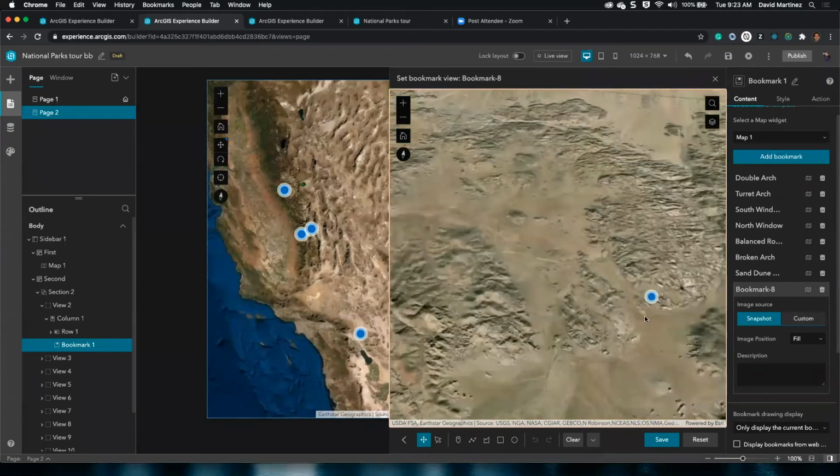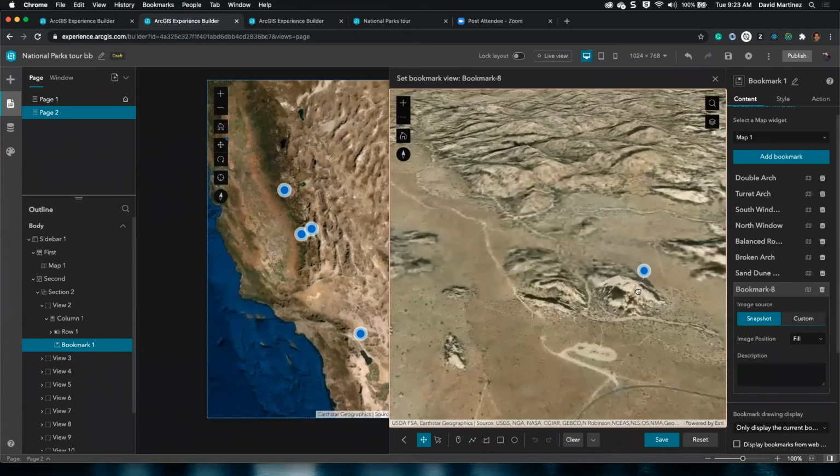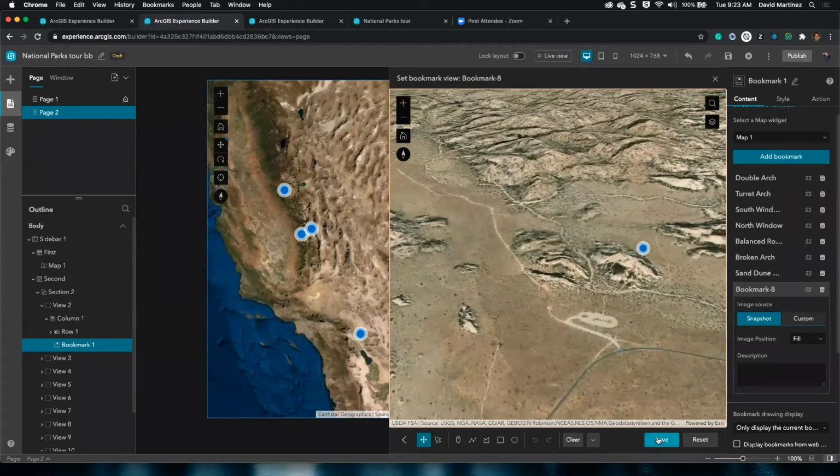Let's say I changed that rotation. Looks like this is Joshua Tree, and let's say I wanted this one here. You could hit save, or we have these sketch tools here, if you want to add additional stuff like points and polygons. I can hit save. And then there's your bookmark label. I could say Joshua Tree here.